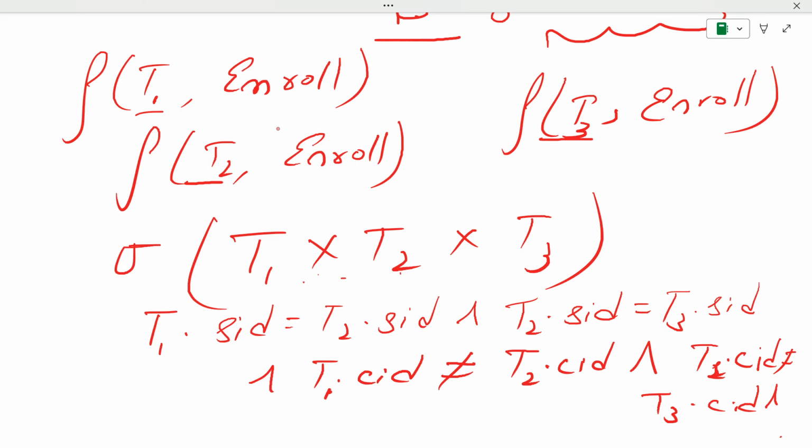So we will do the cross multiplication, and we will see that for all these three tables, T1 dot sid should be equal to T2 dot sid and T2 dot sid should be equal to T3 dot sid, and we will be comparing their CIDs such that T1 dot cid is not equal to T2 dot cid and T2 dot cid is not equal to T3 dot cid.